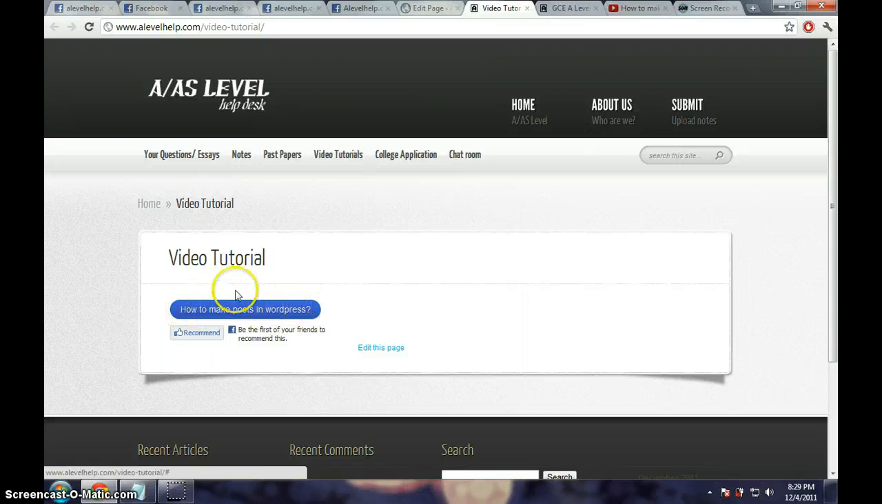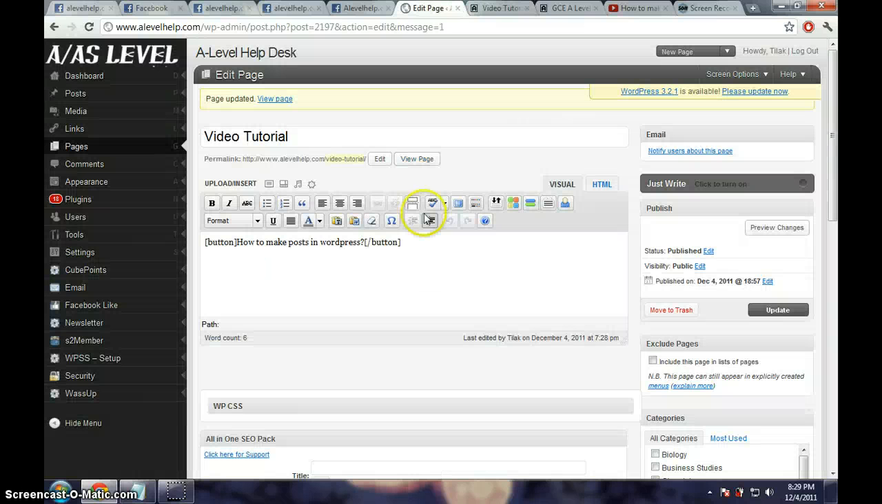How to make posts in WordPress. The button appears in blue and the button is a smaller one. Let me change it a bit. Let's do it again.